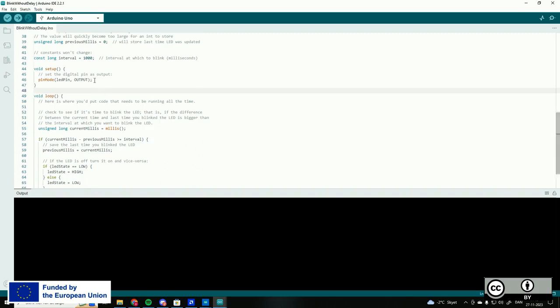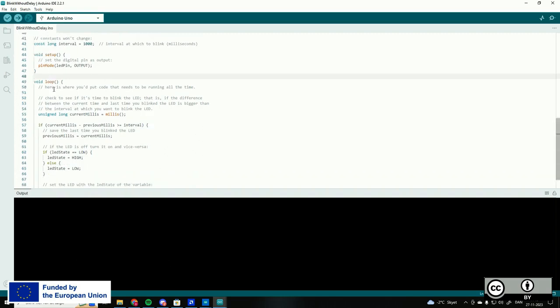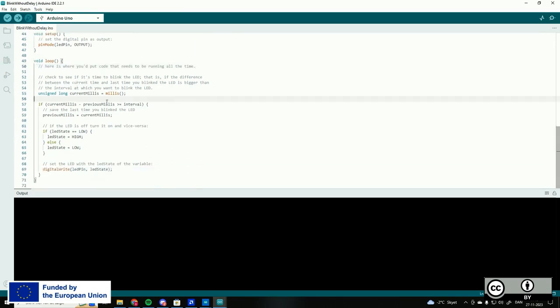The loop part is what is run over and over and over. For this very simple code, it says again here, this is where you put the code that needs to be running all the time. Then we have basically a reading of what is the time at this second, and then it reads the current time minus the previous time that we read. Is it less than, or equal to or more than the interval that we chose?